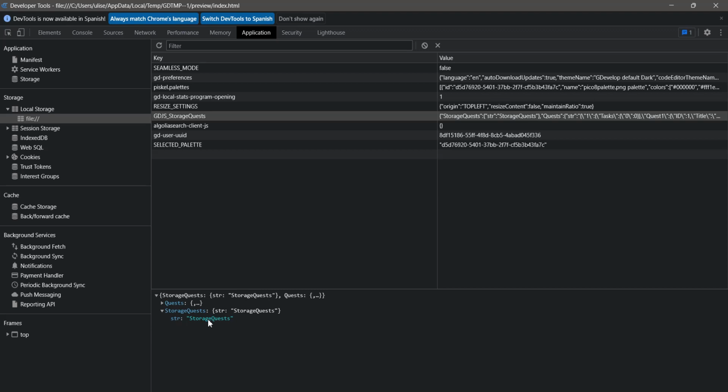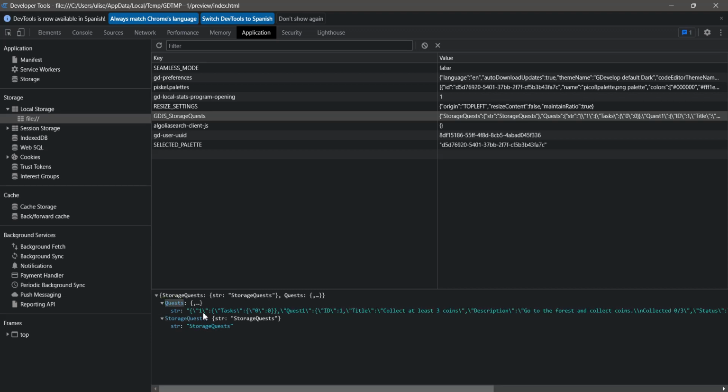I always do this in almost all my extensions. So let me show you this. As you can see now, we have the storage quest and we have the quest list with one quest and one task.